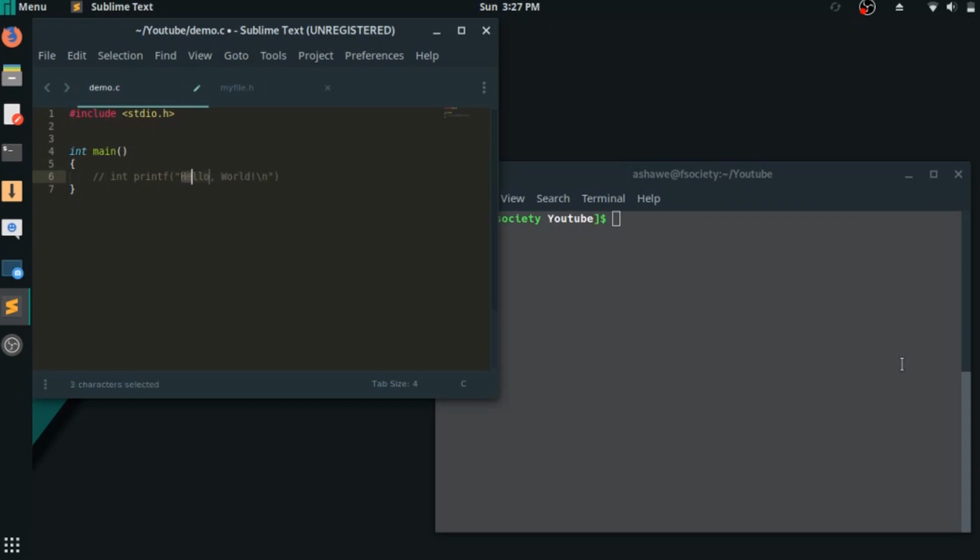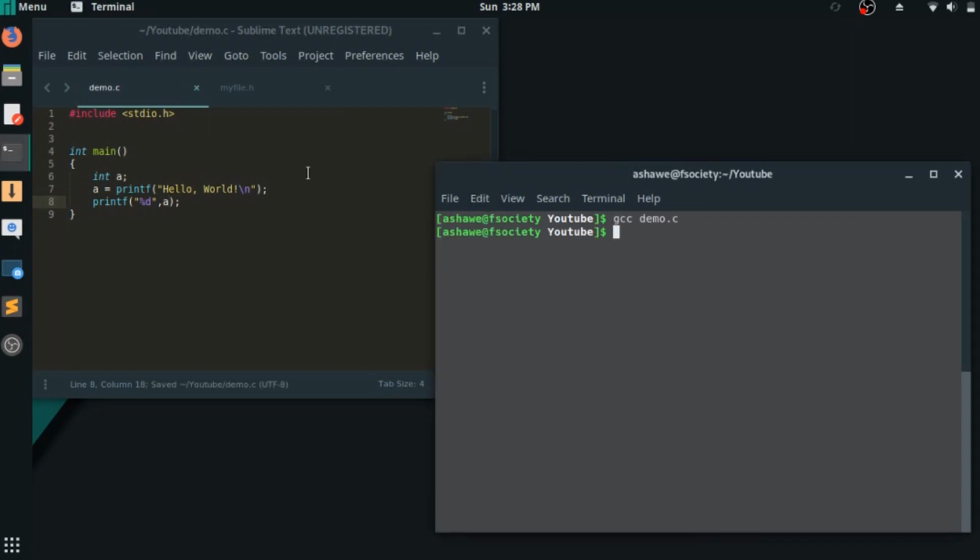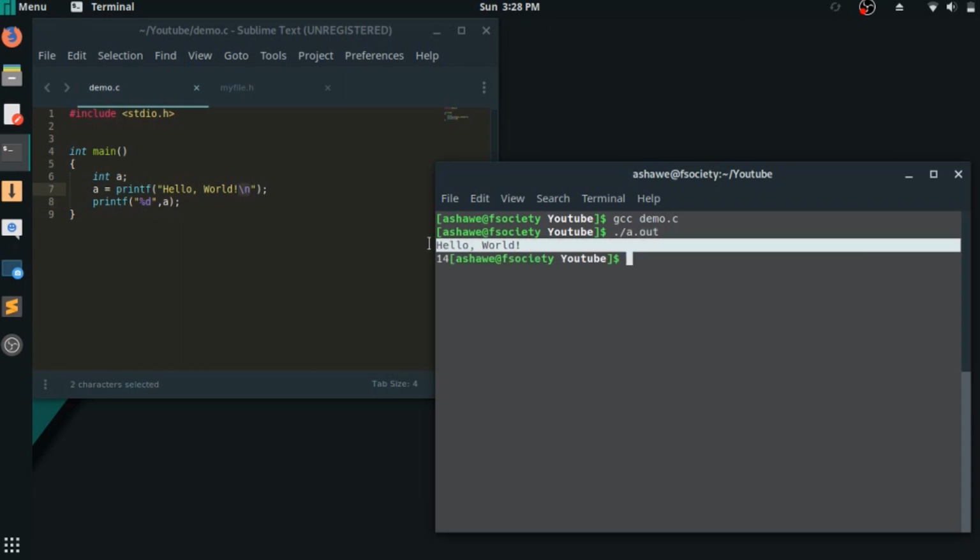So in this case, HELLO, comma, space, WORLD, \n will return 14 characters, as these are 14 characters, where \n is counted as one character. So if we take a variable, say a, and store the value returned by printf in a, and then print the value of a, we will get 14 as an output. Let's see. As you can see, it printed hello world and 14. So the hello world was printed and another output was 14.